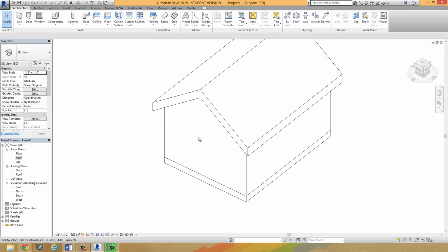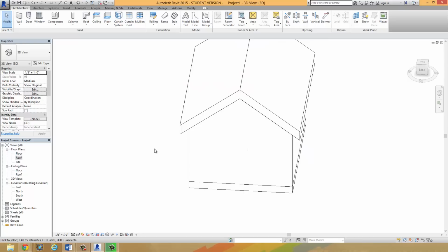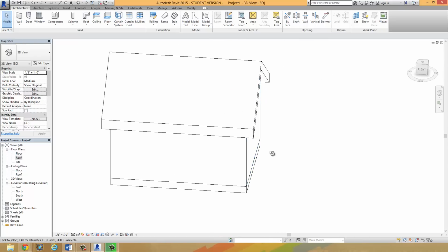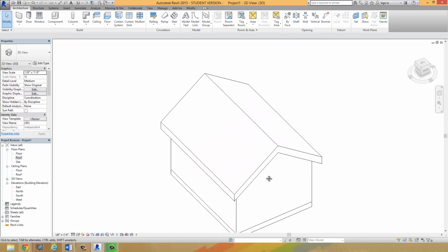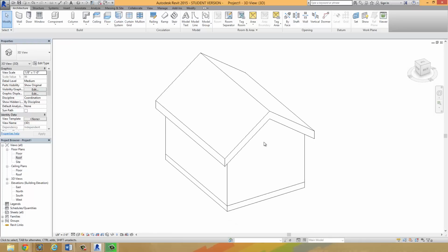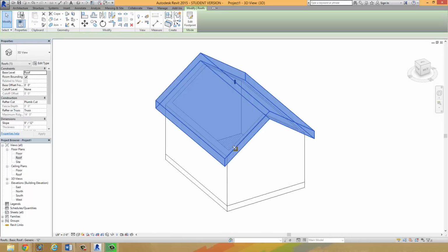So these are the two sides that we did not turn on defining slopes for, or we unchecked it, and that's why they're going vertically up, while the other sides go inward. That's one of many ways to make roofs, and later on we'll talk about more complex ways to make more elaborate roof systems.